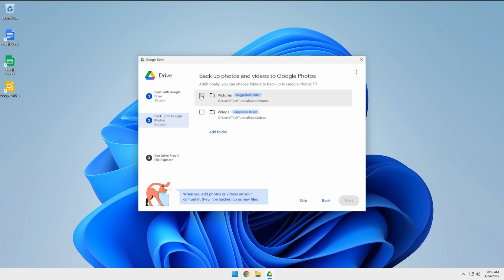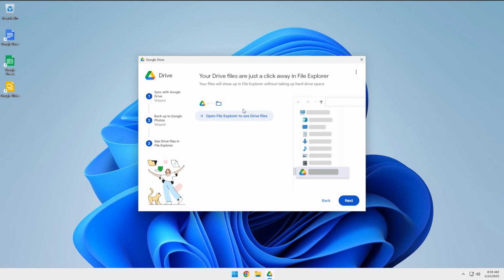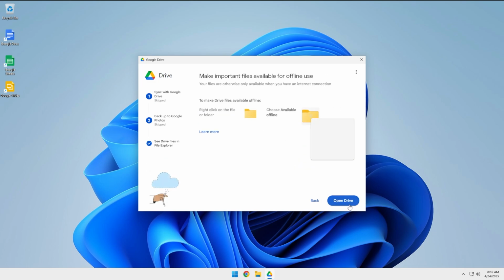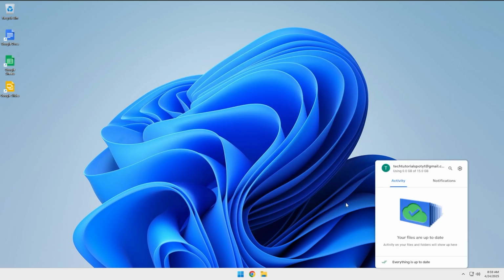If you'd like to back up pictures or photos, you can also do that. And yes, we do want to add in this File Explorer option. So we'll hit Next and Open. So you now get this little taskbar, this taskbar tray icon.